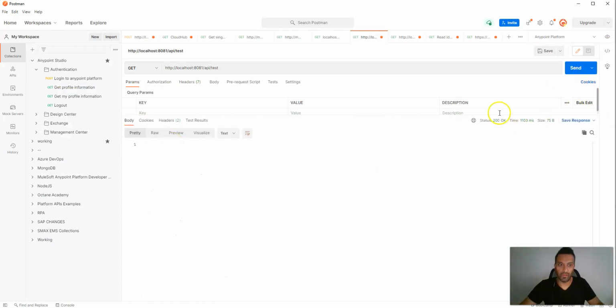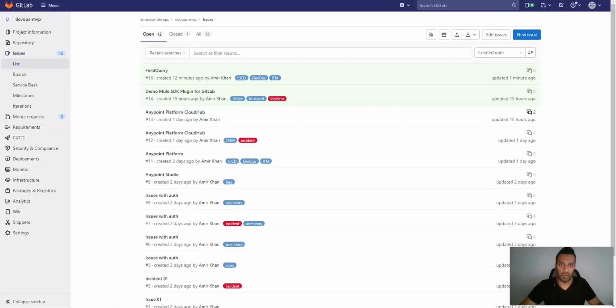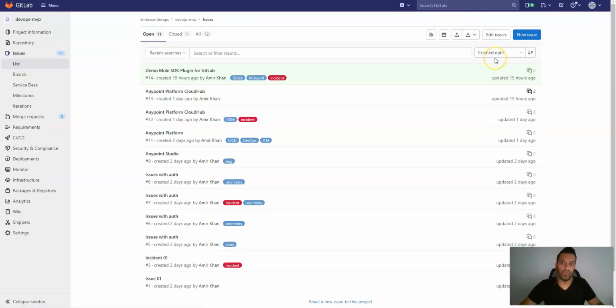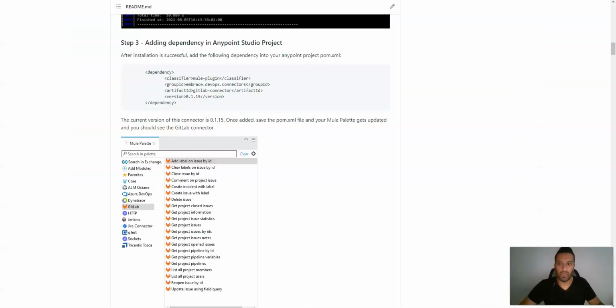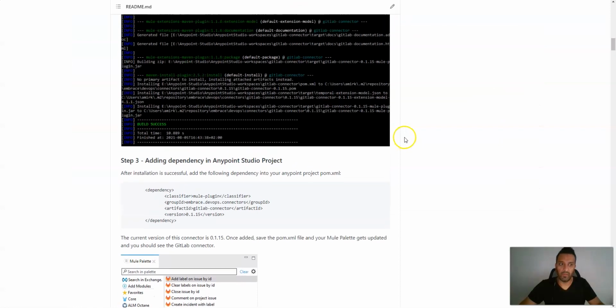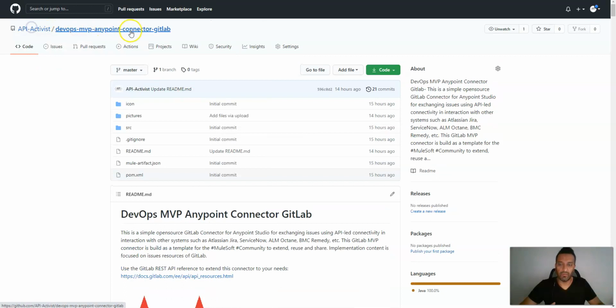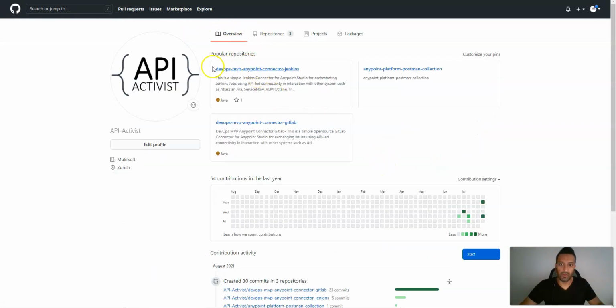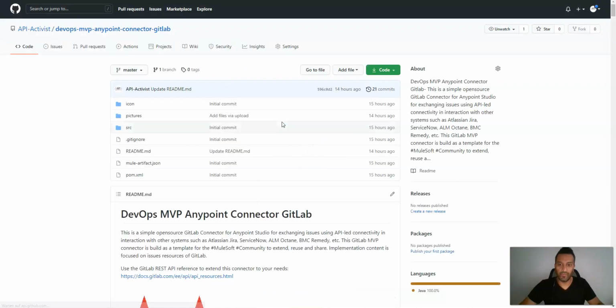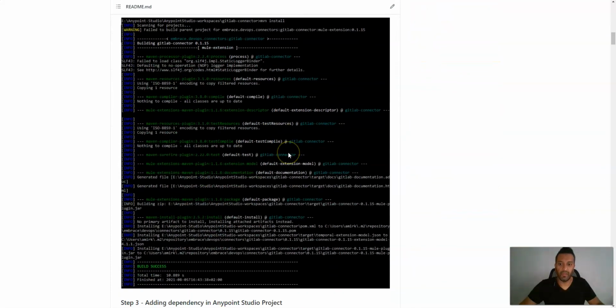So here you can see you receive a 200, and this is an empty response. But in GitLab, you see the issue is deleted. And that's how simple you can use this MVP connector. Yes, it has been documented here on the Git repository. You go to the API Activist account, and you see all the different repositories here. Select the DevOps MVP Anypoint connector GitLab and download it. And you can use it basically.